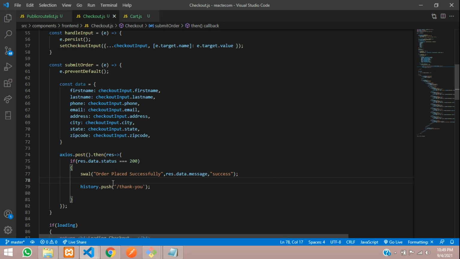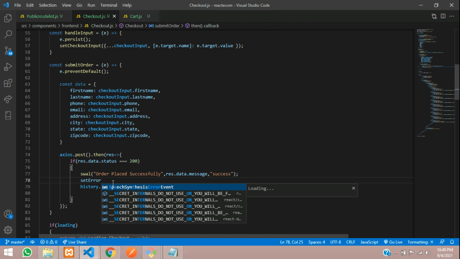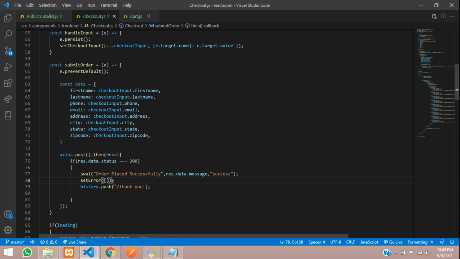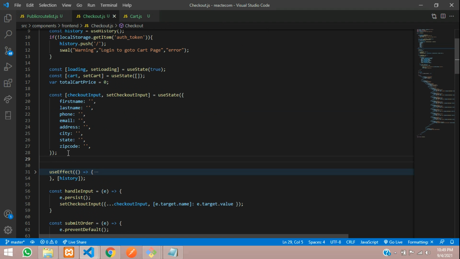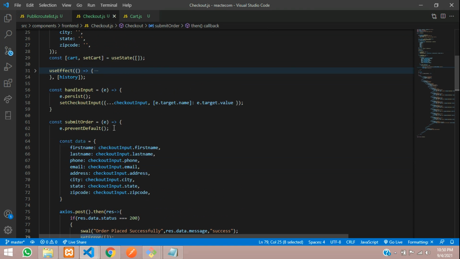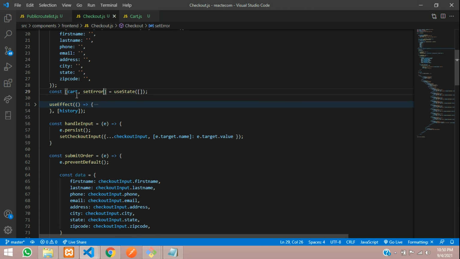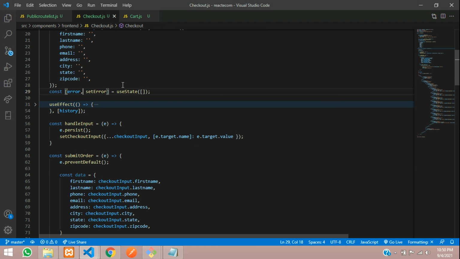Before that, you can just set errors. So if any errors are there, we have to unset that. Just give an empty array. You need to create this. So let's copy from here, Control C, V, and create that setError. Set error and error. That's it.